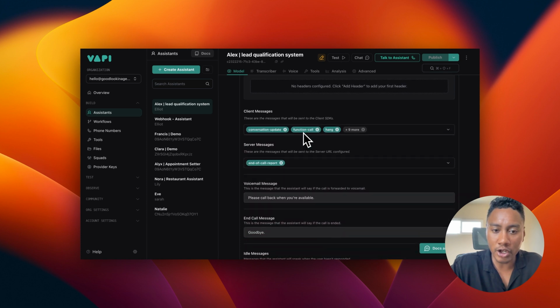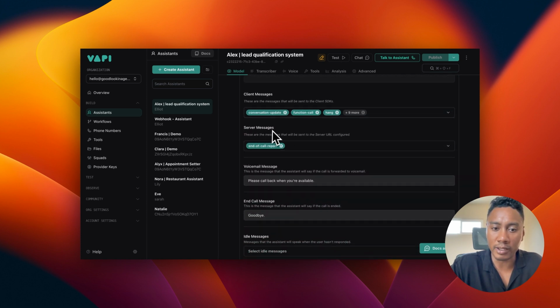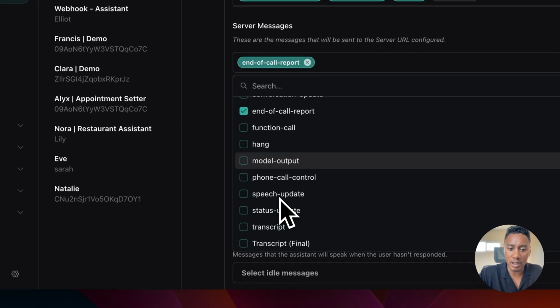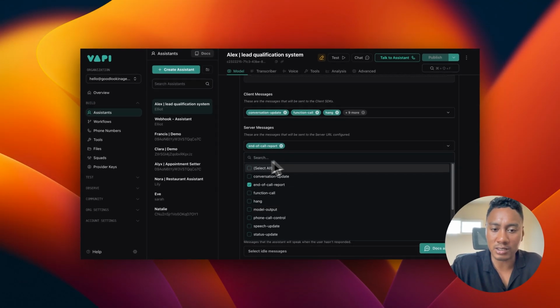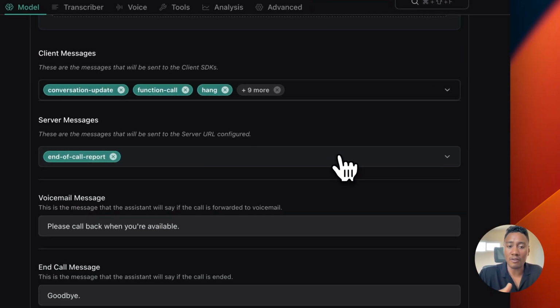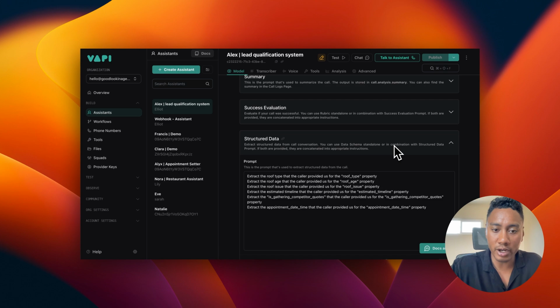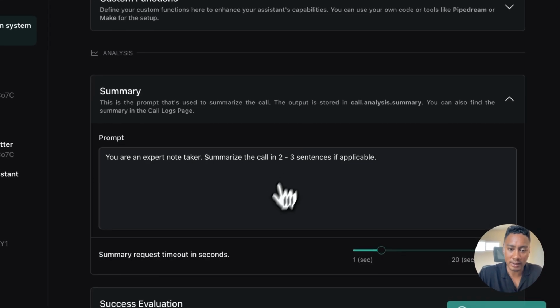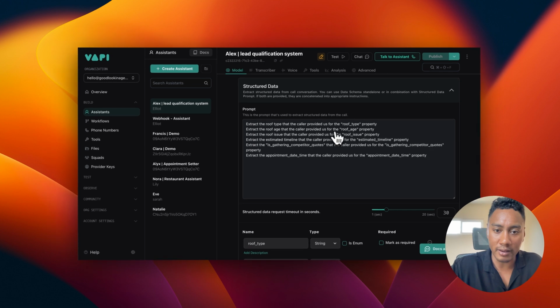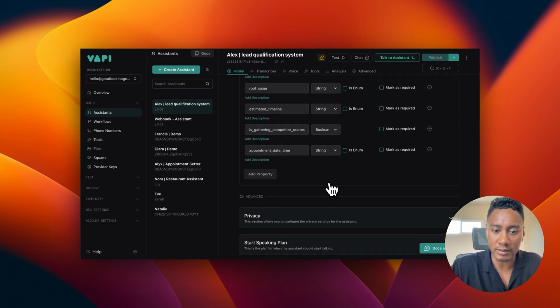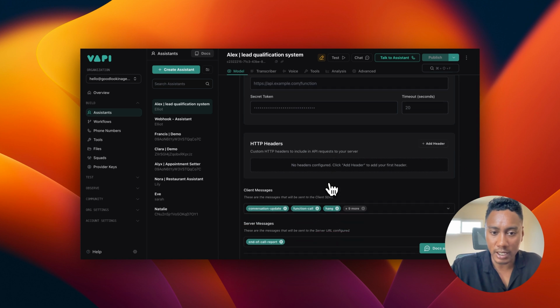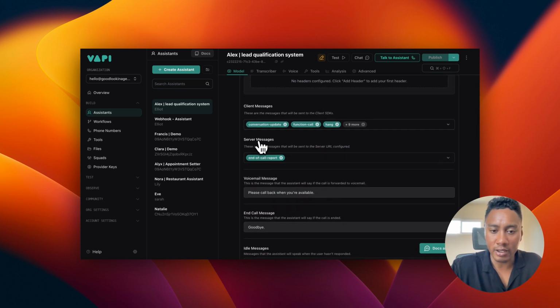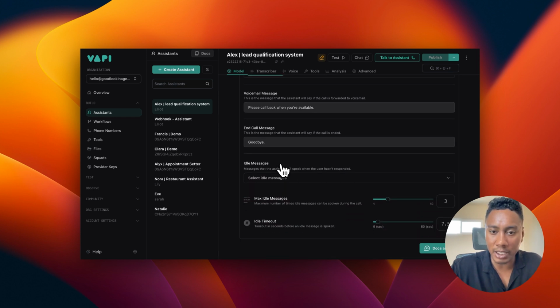And another thing that you're going to want to modify is server messages. So you're going to get a bunch of these different options added in. You're going to want to just delete all those by clicking the X, and then we only really need the end of call report. So at the end of the call, we only send the end of call report, which will be the summary. We also will get the extracted data and also the transcript. And yeah, so make sure that you have the server messages set up with the end of call report. And yeah, that should be pretty much it.